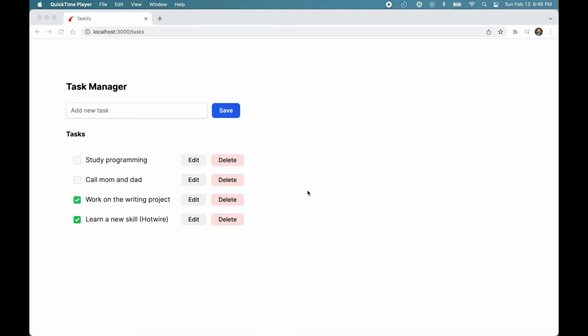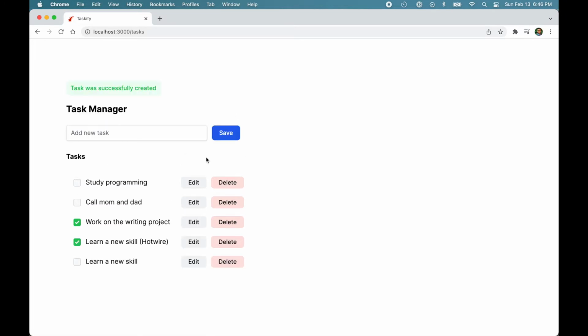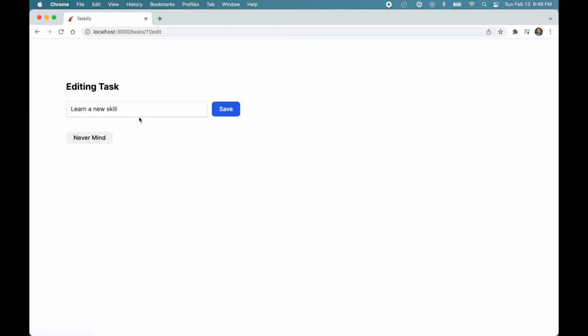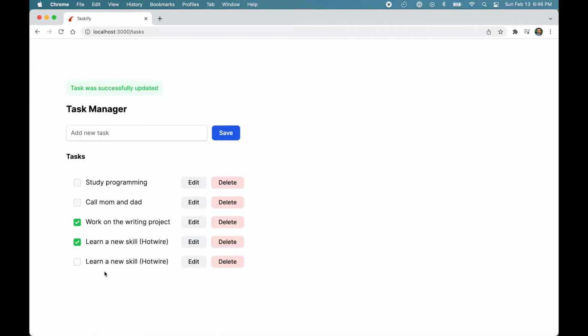Before we start coding, this is a quick preview of what we are going to build. As you can see, it's a simple CRUD application. You can add new tasks. You can edit the existing tasks. You can mark it as complete, and you can also delete it. So let's start coding now.